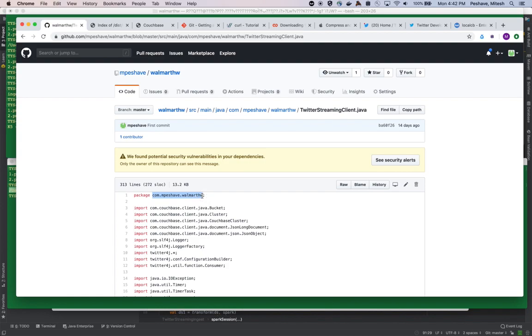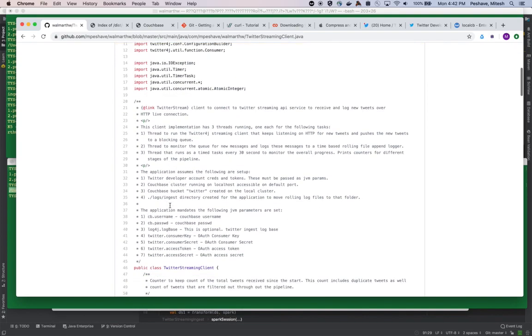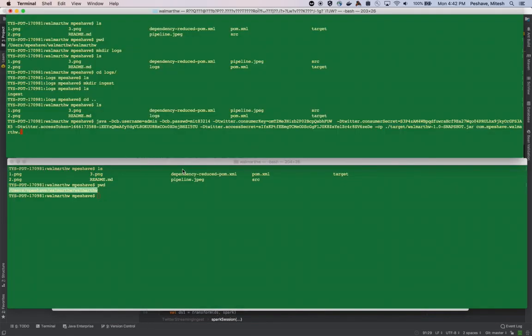Need the complete class name as well, the fully qualified class name. So once everything is set up properly and we run this, it should start listening to the Twitter stream and start writing log files. One thing to remember is the Java application also needs a Couchbase username and Couchbase password. That has to come from your local Couchbase setup.